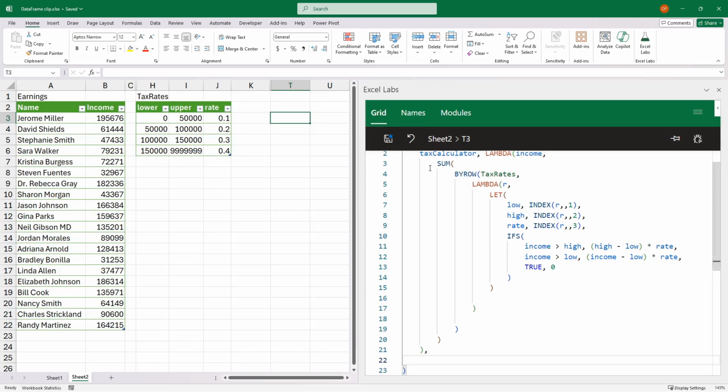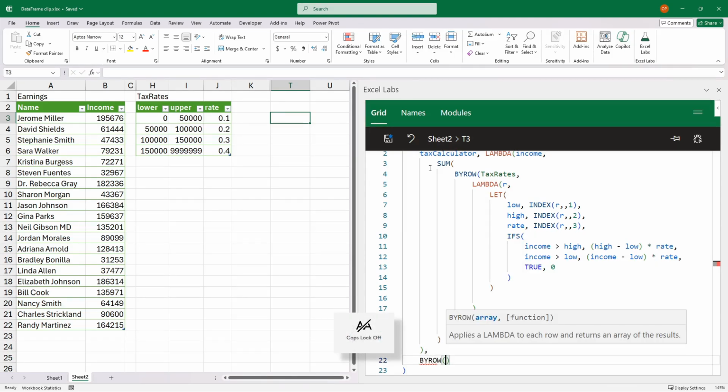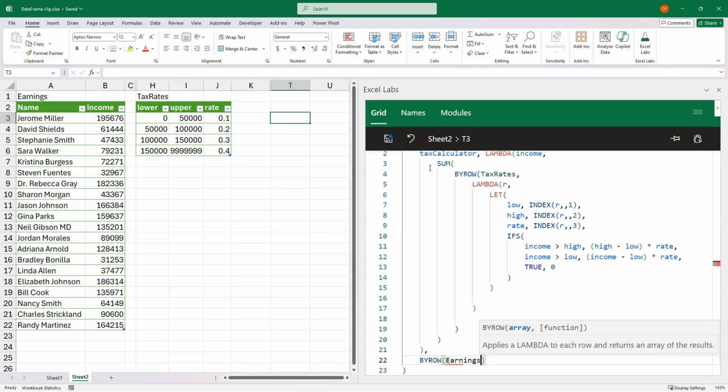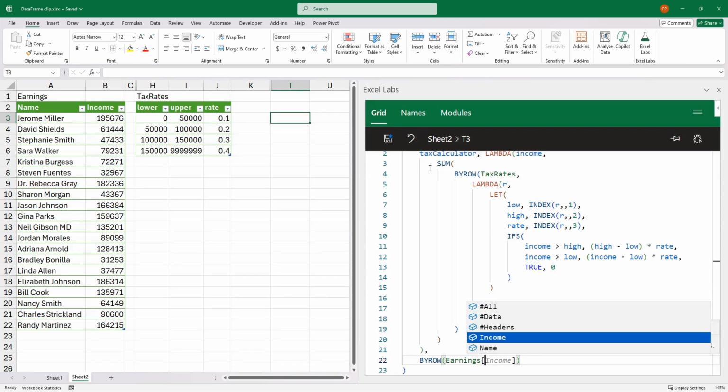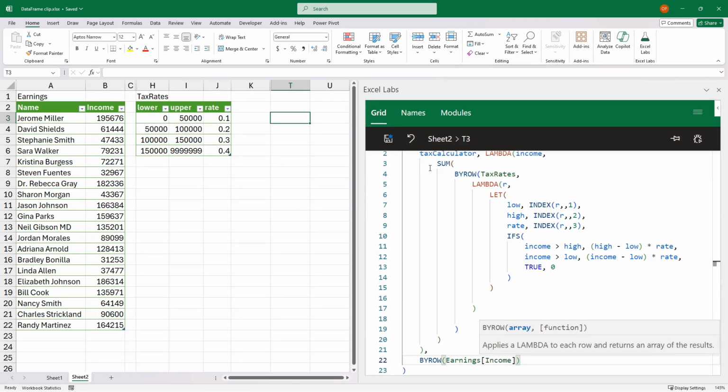Now we just need to apply that tax calculator function to every income in the earnings table. And we can do that with BYROW. And we can say earnings income. And that will calculate all the tax for all the incomes of all the people in the earnings table.